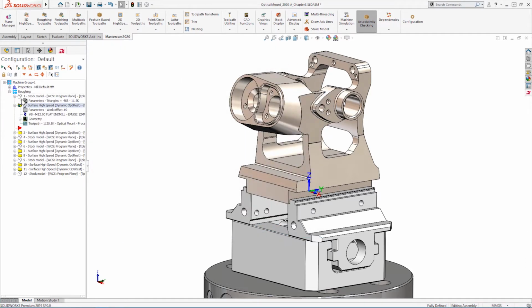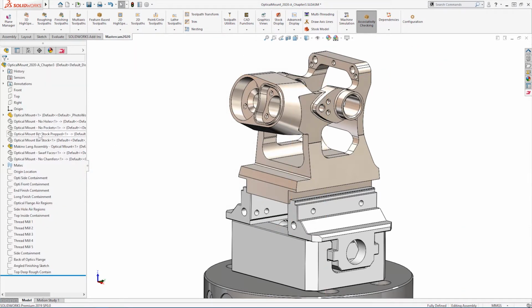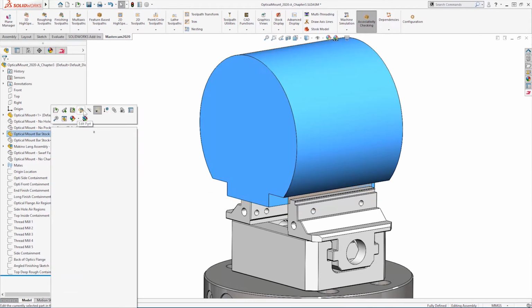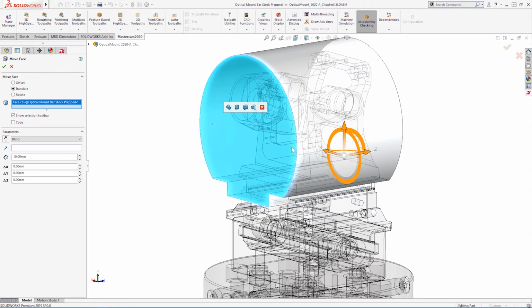We can create a Mastercam stock model referencing the prepared stock component in the SOLIDWORKS assembly tree. Any changes to the prepared stock component would prompt a change to the stock model and any subsequent toolpaths that reference the stock model.